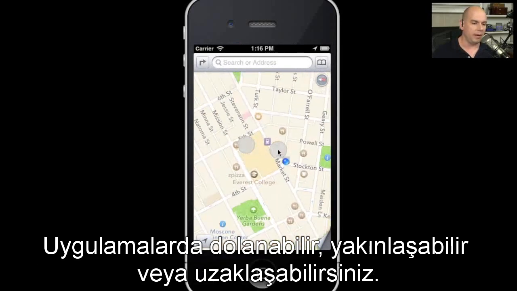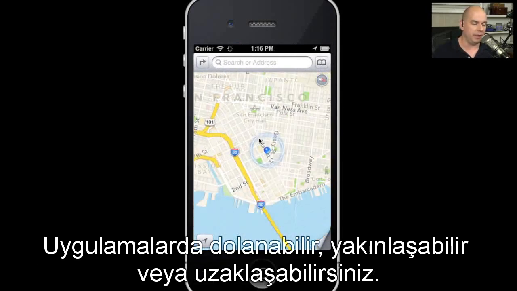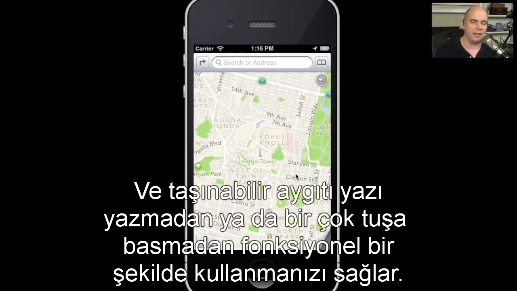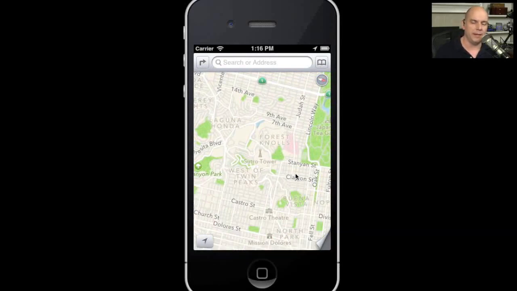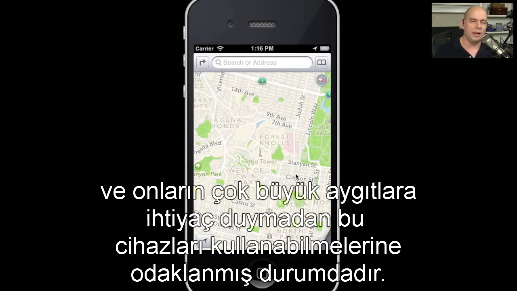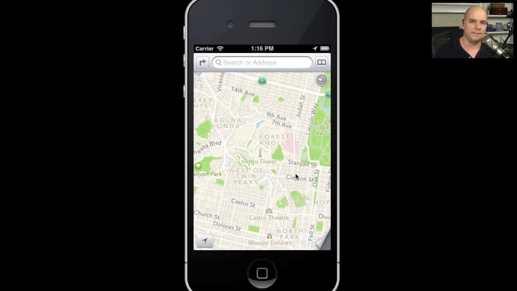You can move around and zoom in and zoom out of different things in the applications, and allows you to use the functionality of the mobile device without needing to type or click a lot of buttons. And both the Android and iOS operating systems are very focused on the mobile user and how we can take advantage of these computing environments without having a large device to type on.